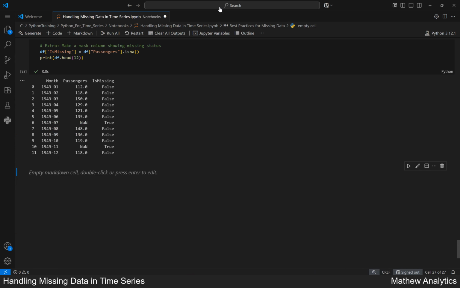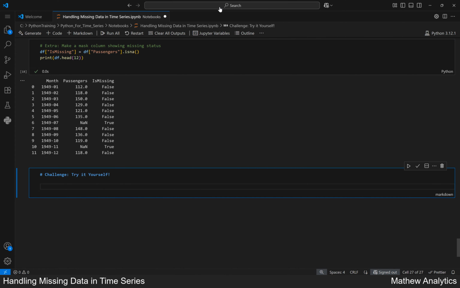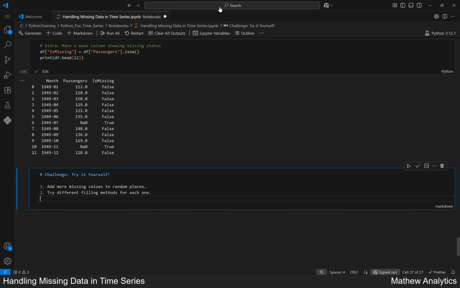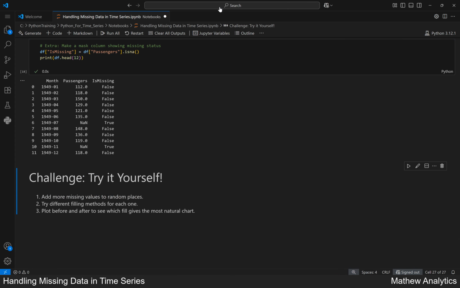Let us wrap up with a small challenge for you. Challenge: try it yourself. 1. Add more missing values to random places. 2. Try different filling methods for each one. 3. Plot before and after to see which fill gives the most natural chart. Running the cell now. Share your favorite fill trick or ask questions below.